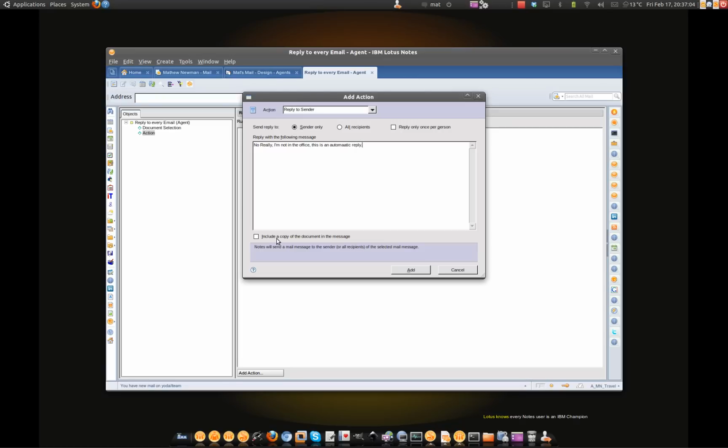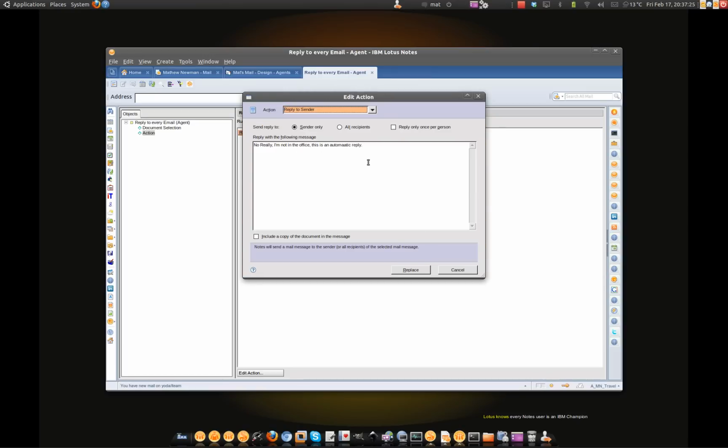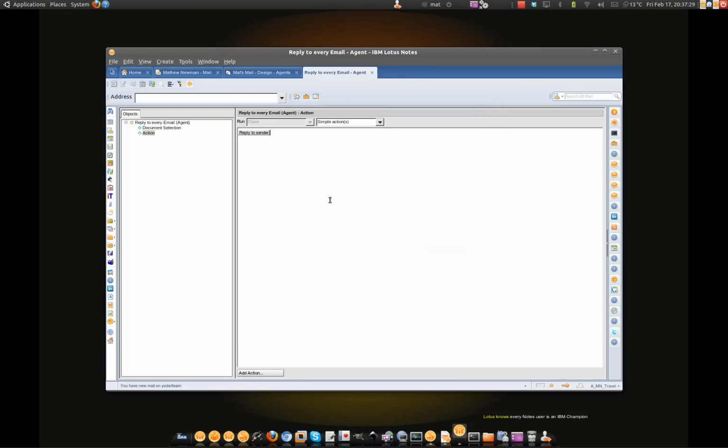Do we want to include a copy of the original message or not? So that's, again, just a simple checkbox. I'm not going to choose that, and just choose Add. And that's it, guys. So once we save and close this agent, then it will be active, and every time you receive an email message, it will automatically get that reply with your little note inside it, which is a reply to sender, and whatever you've typed in that window.